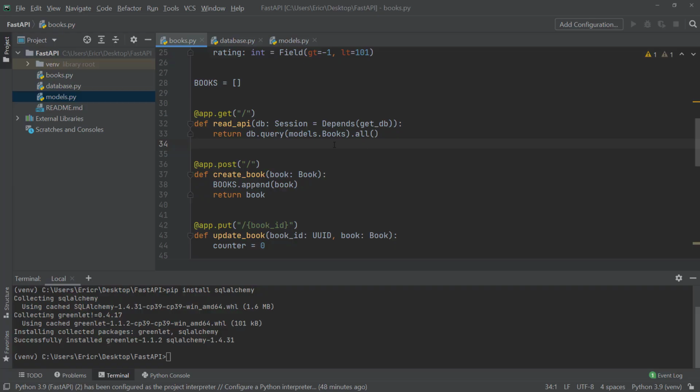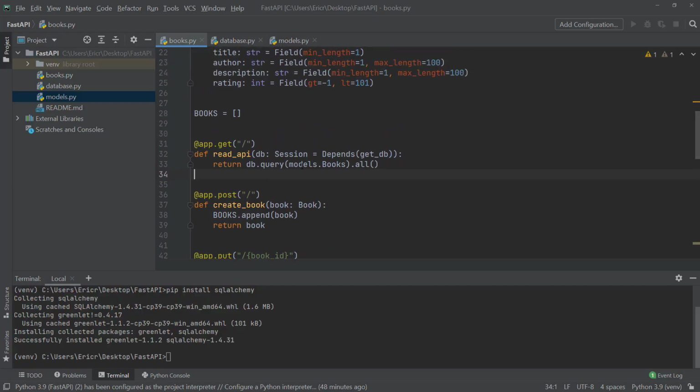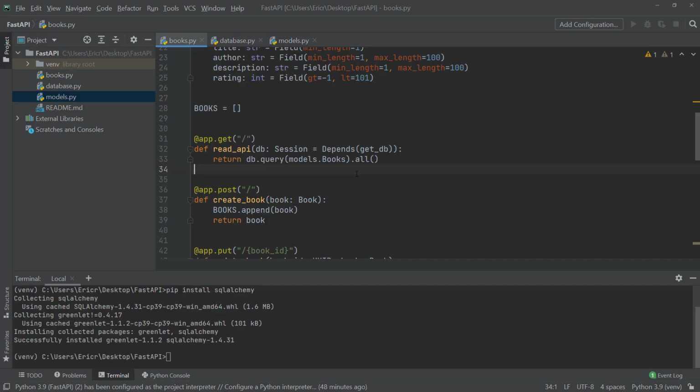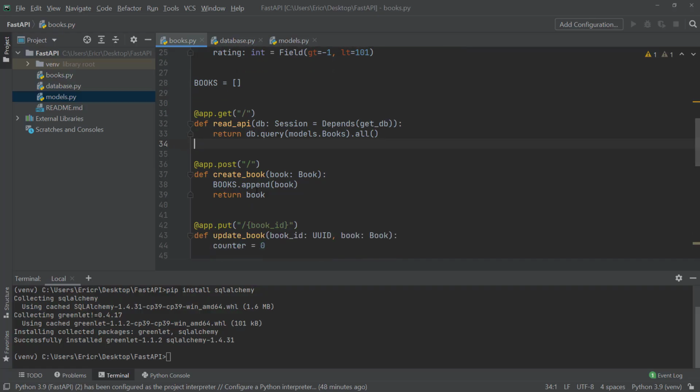And if we actually ran this application, we're not going to get anything back, and that's because we don't have any items within our database. So before we do this, I'm going to manipulate our post, our create book, to save an item to our database first before we go and test this.